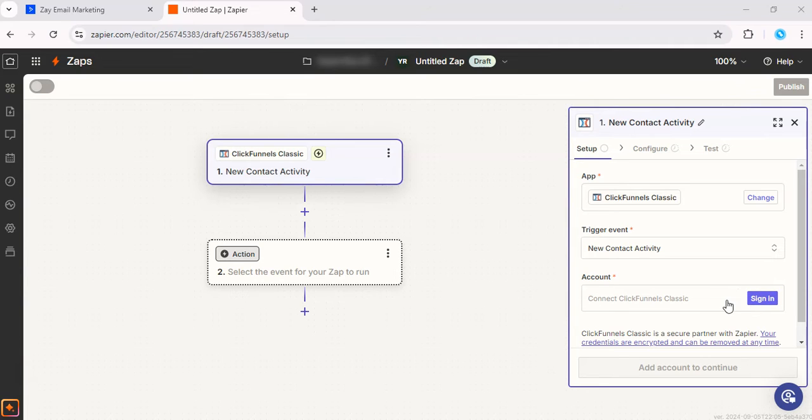Remember to sign into your ClickFunnels Classic account, and then you can go ahead and configure and map the data, and then you can test it out to see if everything is working properly.